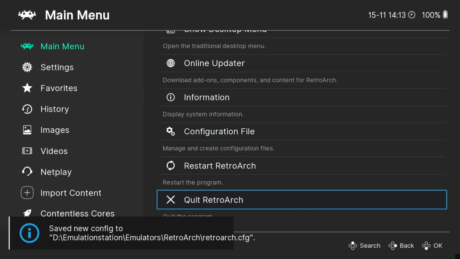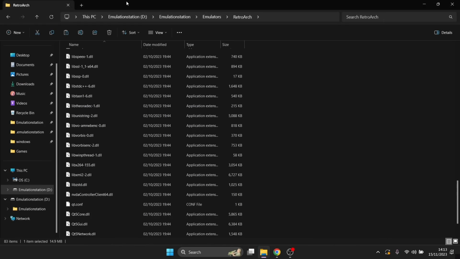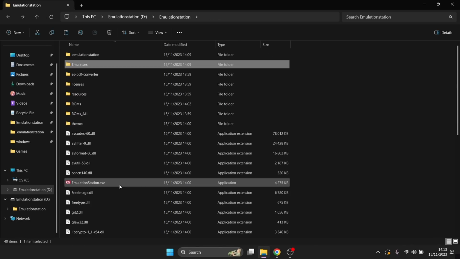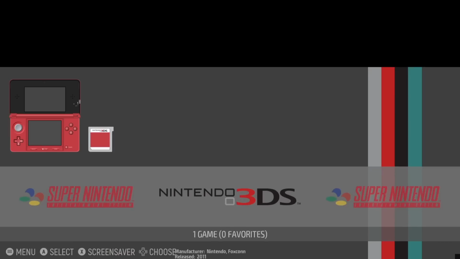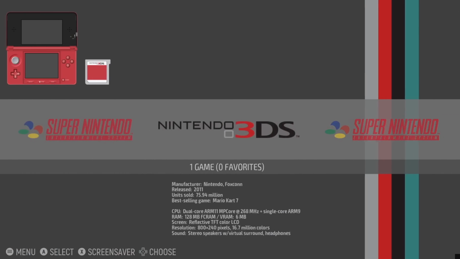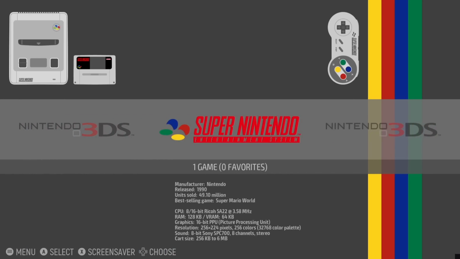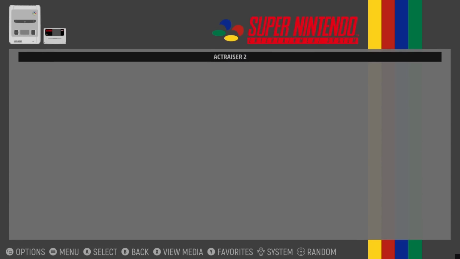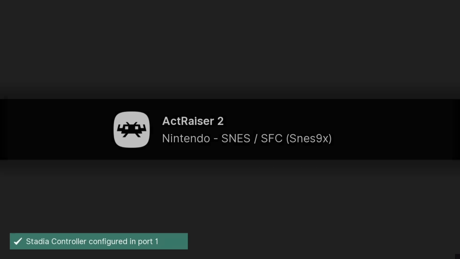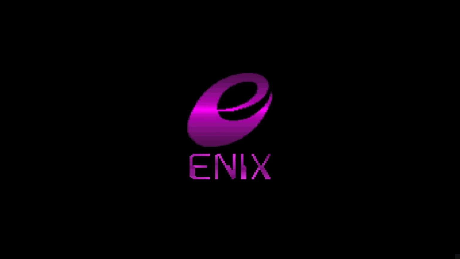If we back out, we're going to go to RetroArch. And now we're going to come out of the RetroArch folder, and again, we're going to go back down to EmulationStation.exe, open this up. And now we've got RetroArch cores to support both Nintendo 3DS plus Super Nintendo. So I'm going to start with Super Nintendo. And if I open this, we now have a running Super Nintendo game using that core through RetroArch that we just downloaded.